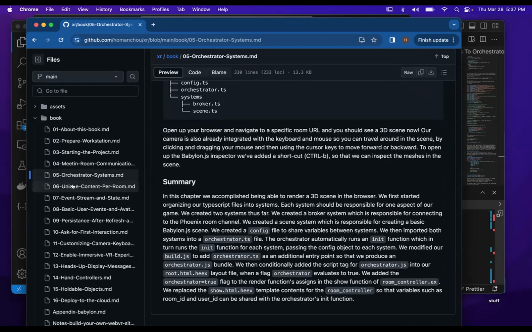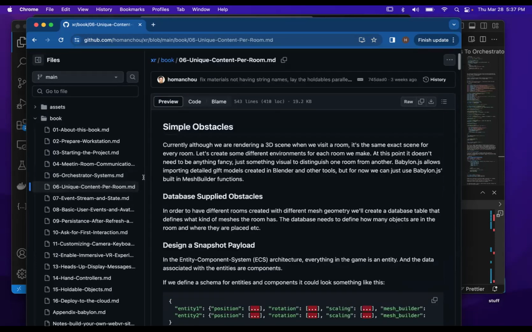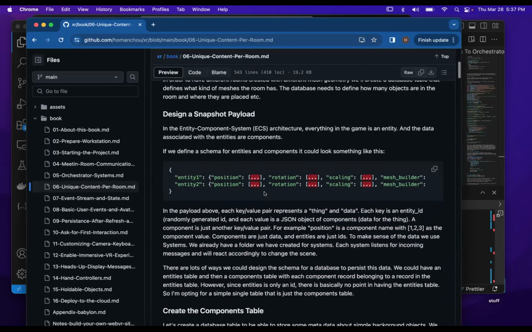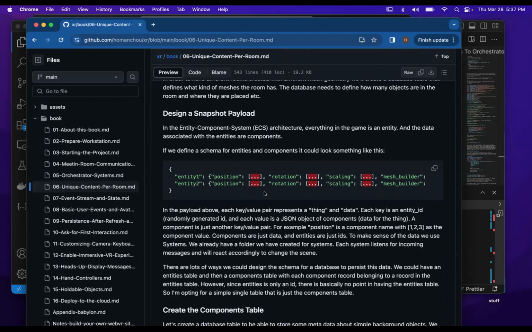So for the new chapter, we're going to create unique content for the room. And I borrowed some concepts from entity component system architecture. So in this world, anything we want to put in our room, let's call it an entity. So the sphere technically should be an entity. The floor should be an entity.